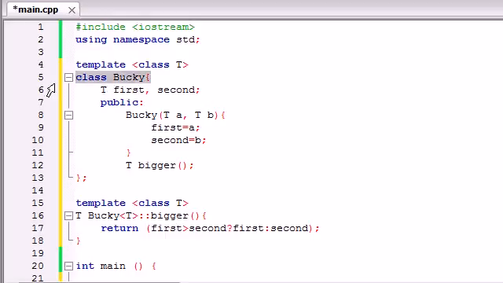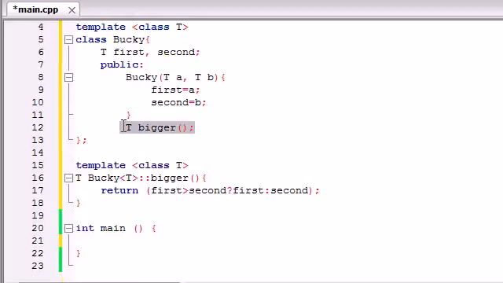So basically, we have a class called Bucky. Now, Bucky has two variables in it, a first and a second variable. Whenever we make a Bucky object, that's when we give the first and second variable their values. So first is going to be like 10 and second is going to be like 20. And now we have another function just to find out which number is bigger. Whenever we call the bigger function, it's going to take the first number and the second number, which would be like 10 and 20. If 10 is bigger, it's going to return 10. If 20 is bigger, it's going to return 20.